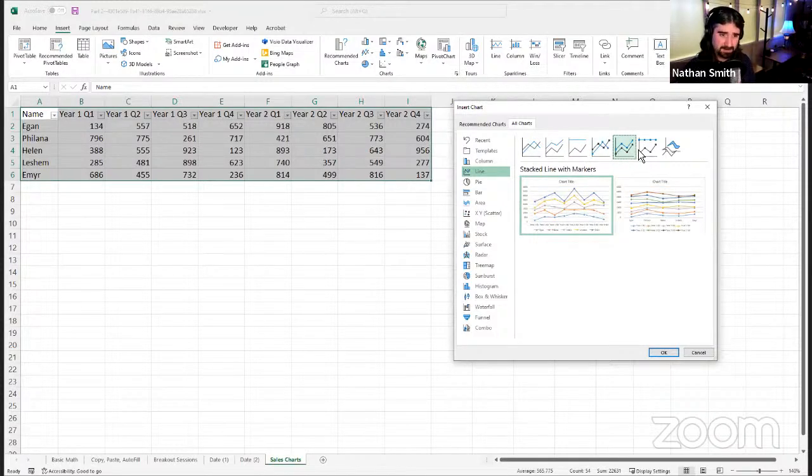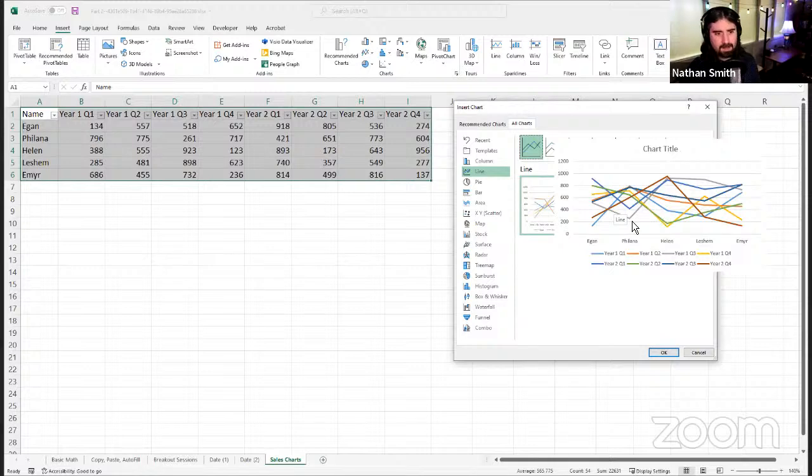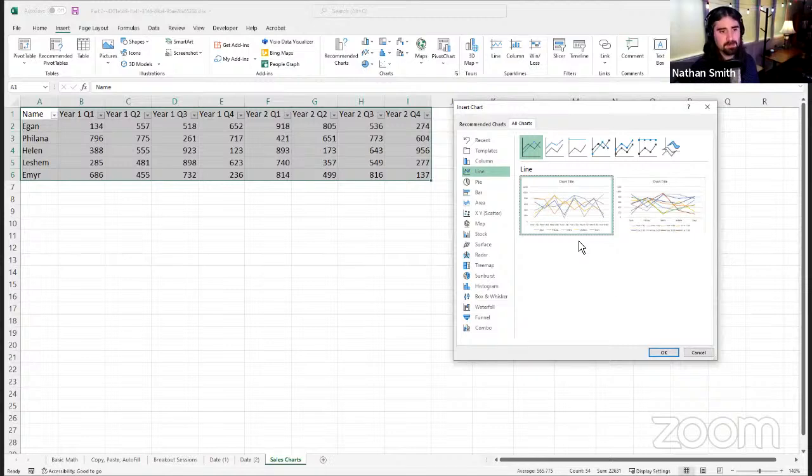And there's ones with little data points marked in each of the spots. But I'm just going to stick with the regular old line chart. And I'm going to look at these two variations here. This one has a line for each person, each salesperson. This one has a line for each quarter, which is extremely confusing and does not make sense. So we're going to stick with this default one. I'm going to click OK.